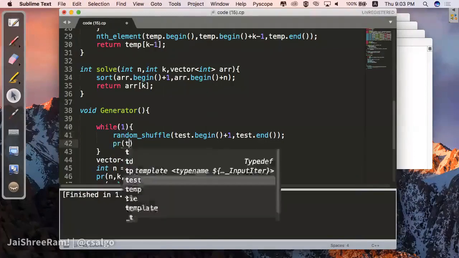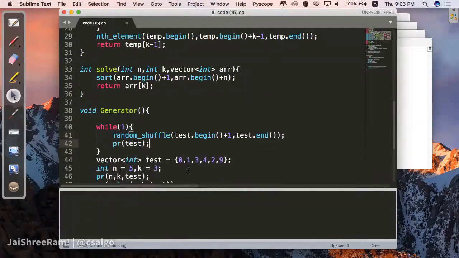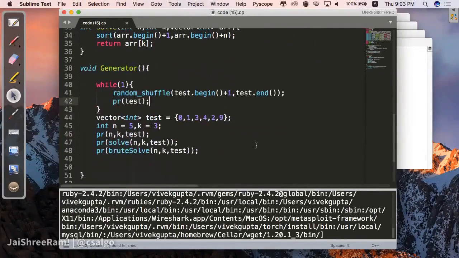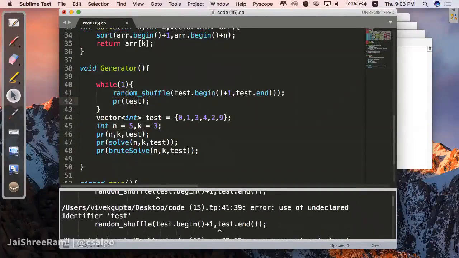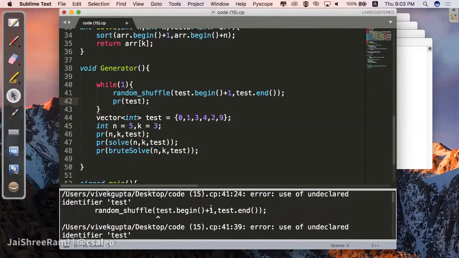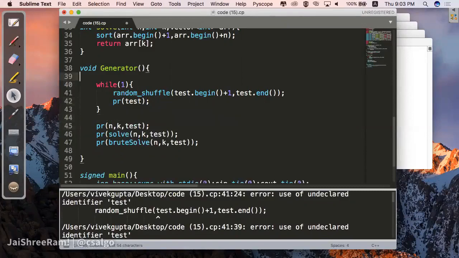Let's try to print the test array and see what this gives. We don't want to change this 1, we don't want to include this 0 in the permutation. Anyway, this is a one-indexed array, so we just want to permute these elements, that's it. No specific reason for that. Okay, test needs to be declared first.